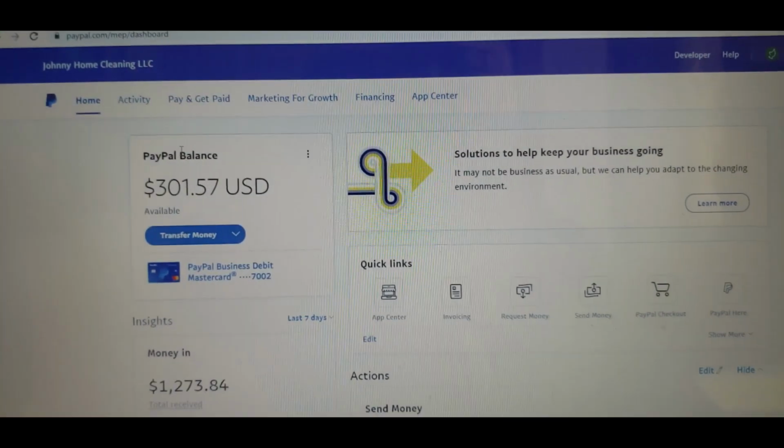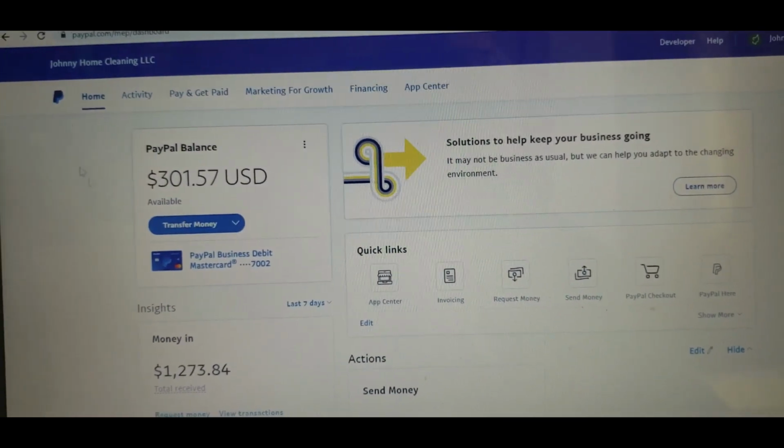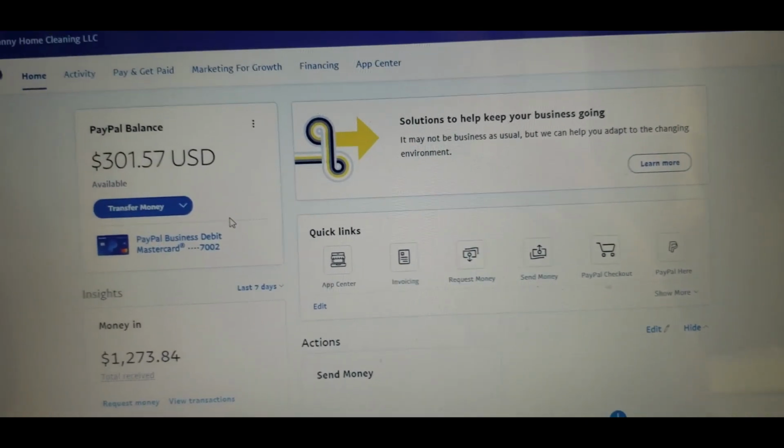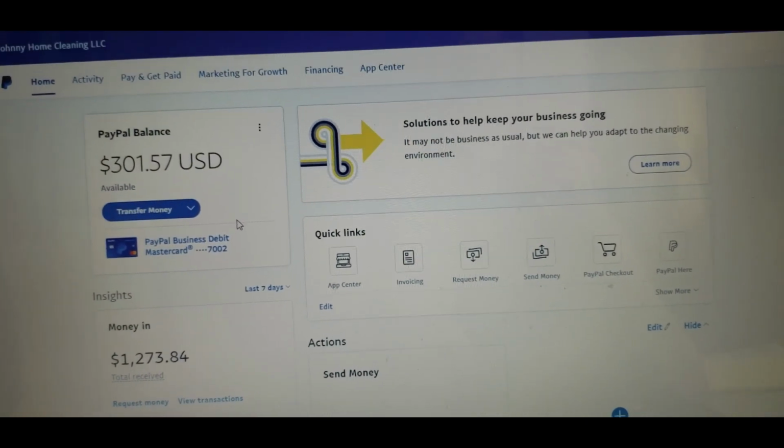All right, and another way you can do it is just go straight to your eBay app, your PayPal app, and you can get out of your PayPal one. That was just the first step on how to do one way. This is a second way.